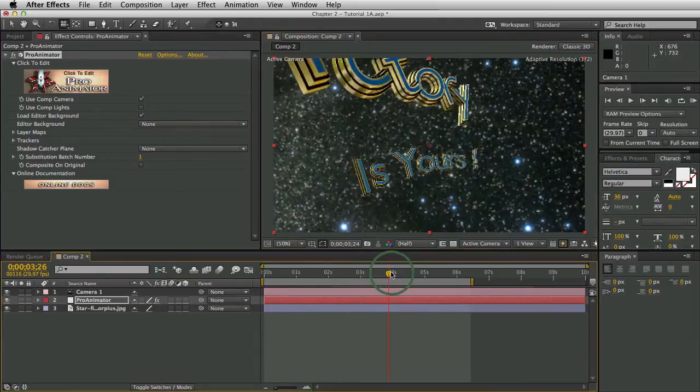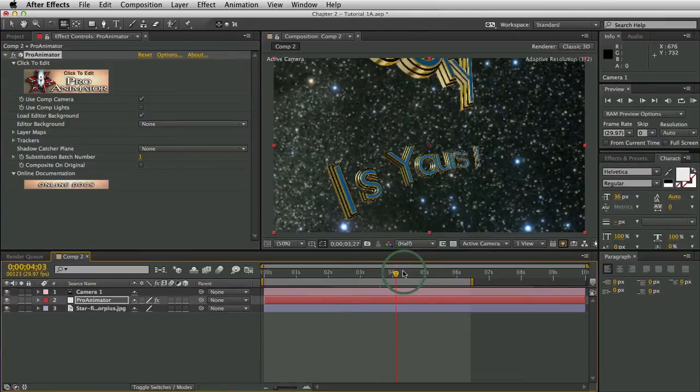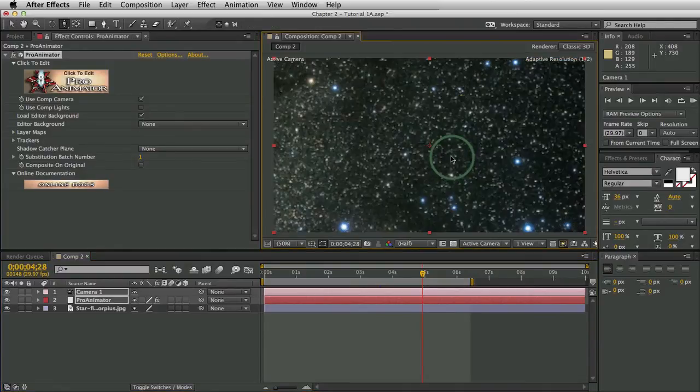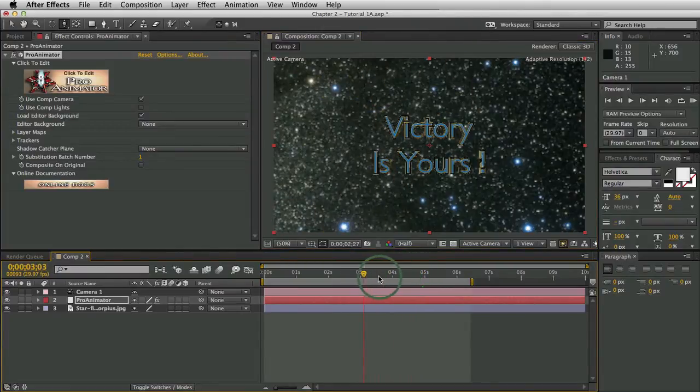So as soon as we do this, there it is, coming right at us. Now you see the object stopped a little too early. So let's zoom in a little bit tighter. There we go. Now they're going to be just past the camera. There we go. Victory is yours. Okay, so that's approximately the same view that we had before.